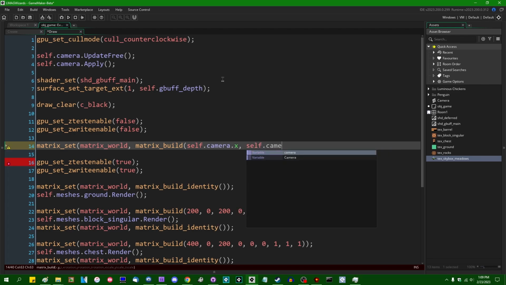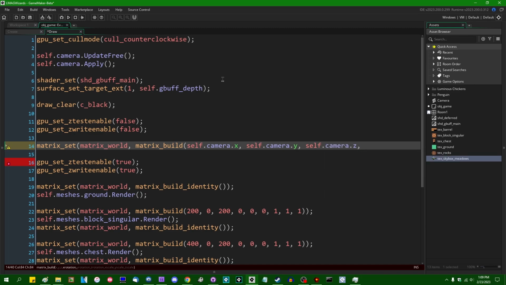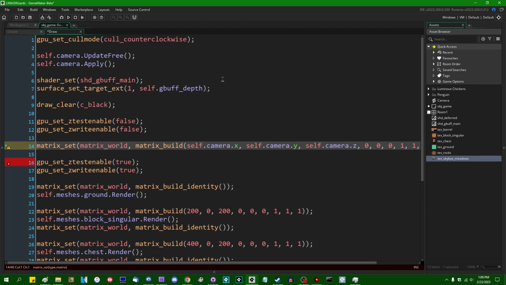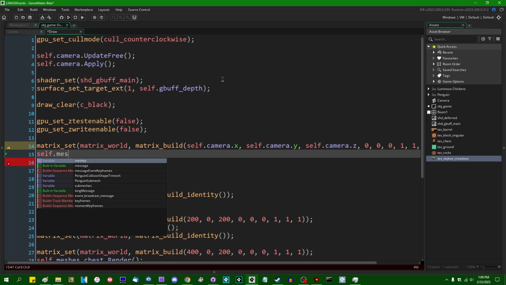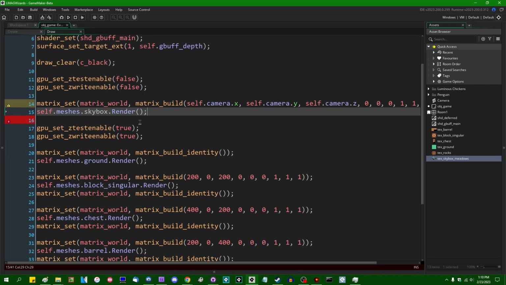Camera. XYZ, no rotation, a uniform scale of 1, and self.meshes.skybox is its name, .render, and we should be good to go from there.